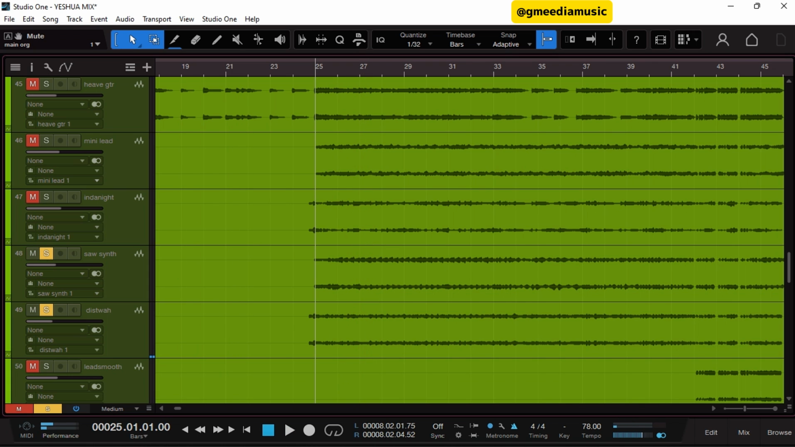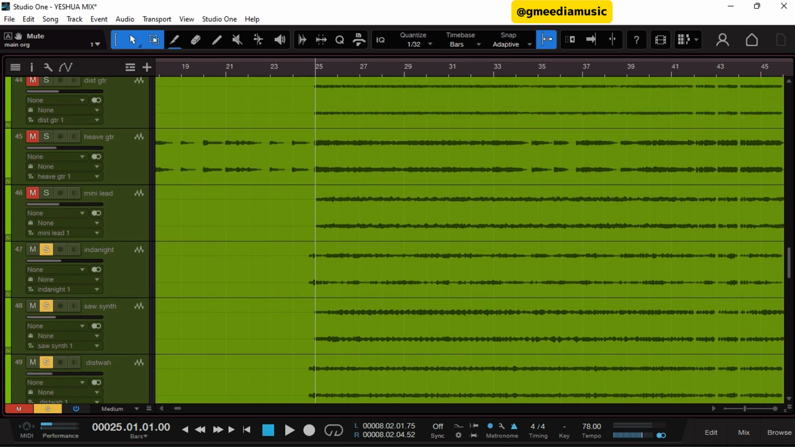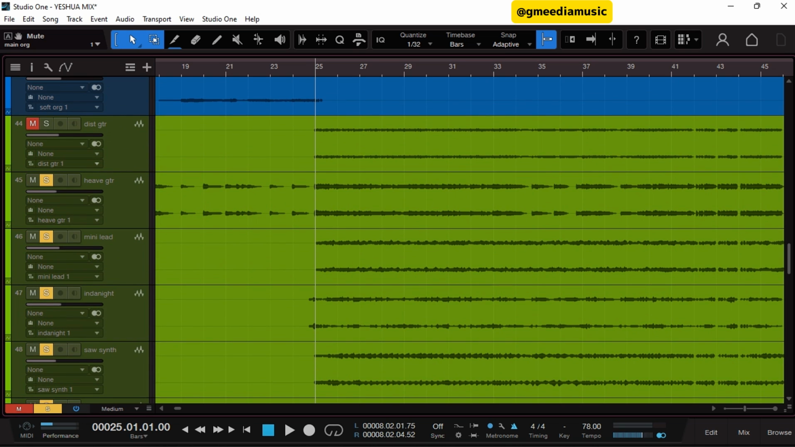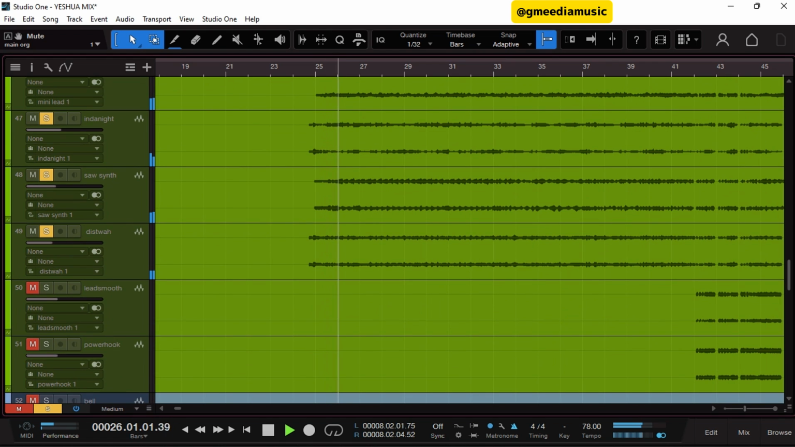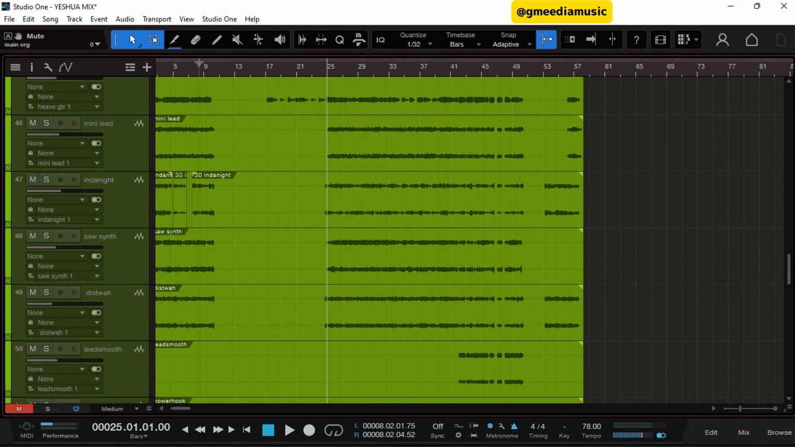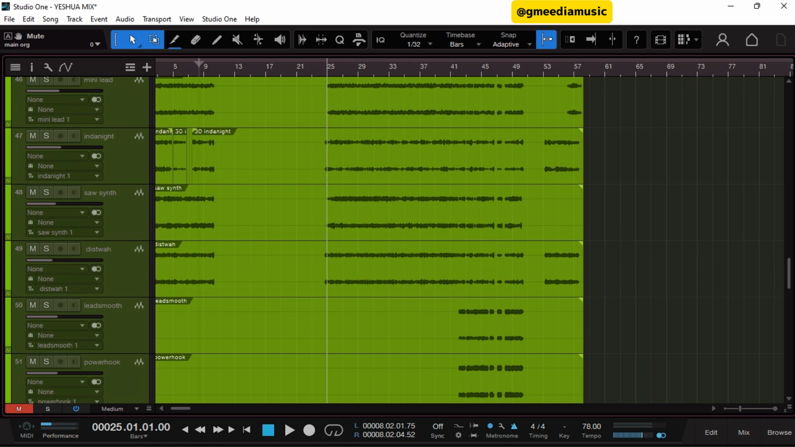So if I solo all the synths together, it sounds like this. It sounds very heavy. So one thing you want to take note of when learning synths like this is that you want to keep little variations in the sound and in what they are playing so that it sounds much more cohesive together.